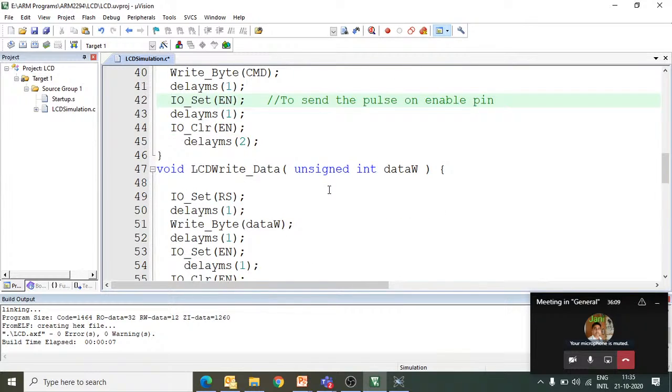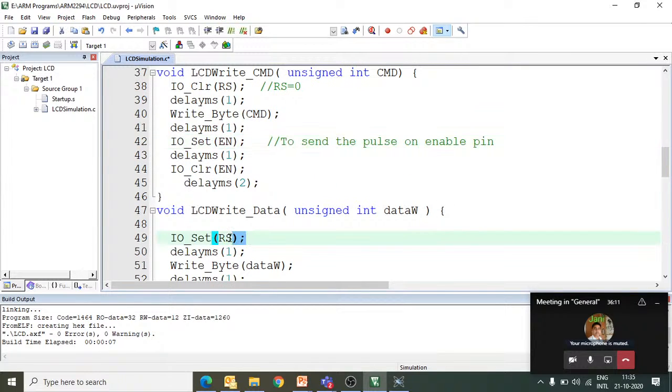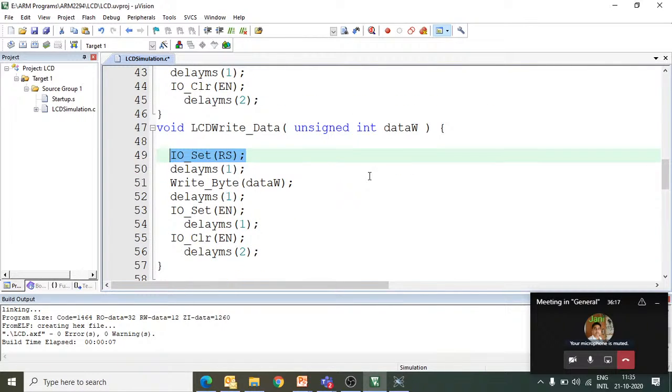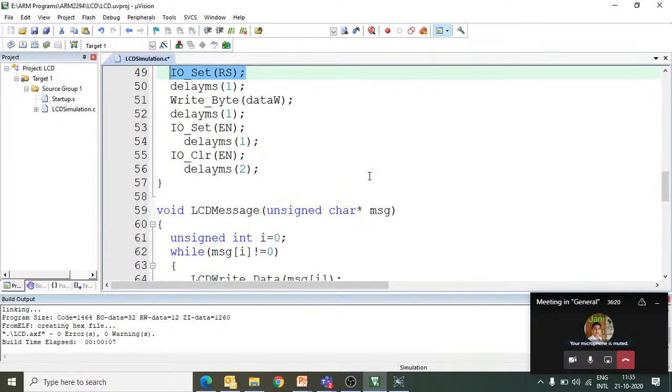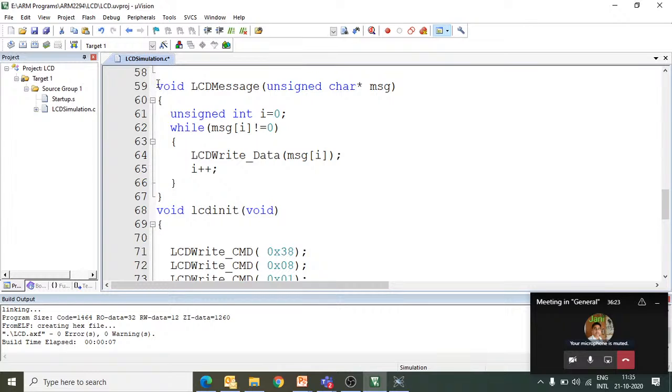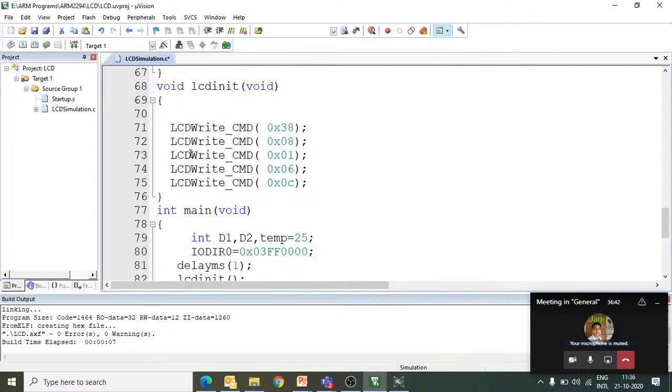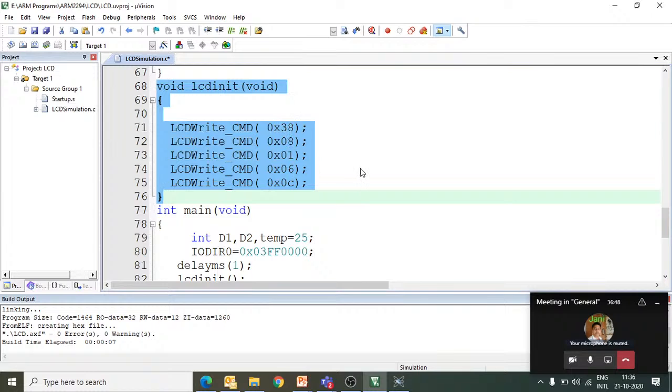Then LCD write data. Only one change is here: instead of IO_clear, I am writing IO_set. Everything else remains the same. So this is for writing the data to the LCD. And this is a function to write the message on the LCD, where we take characters one by one from the string and write them to the LCD with the help of the function LCD write_data. While writing a message, we are sending data to the LCD. This is the LCD initialization routine, where we are sending different commands to the LCD.